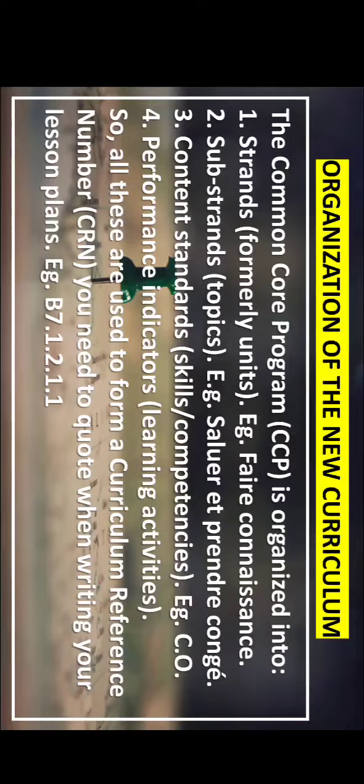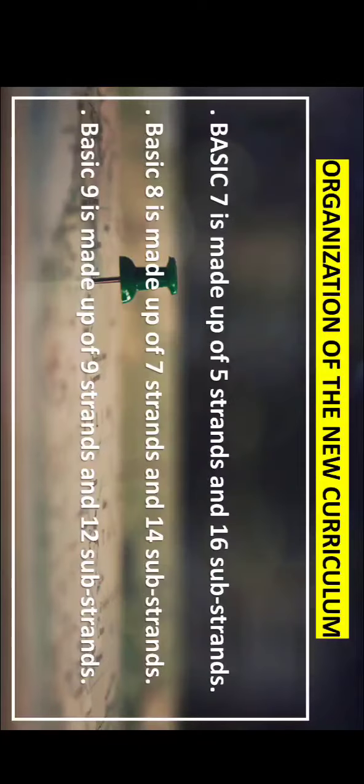Okay, let's move on. We are still on the organization of the curriculum. Basic 7 is made up of 5 strands and 16 substrands. Formally we would say 5 sections and 16 units, but now it's 5 strands and 16 substrands. Basic 8 is made up of 7 strands and 14 substrands. Basic 9 is made up of 9 strands and 12 substrands.